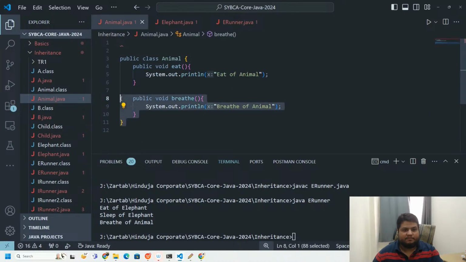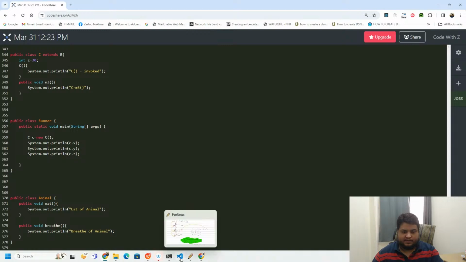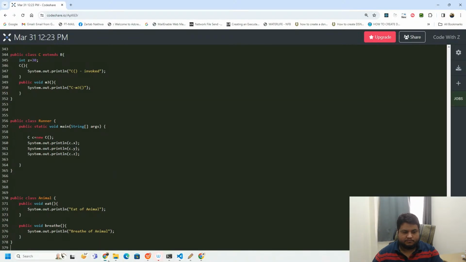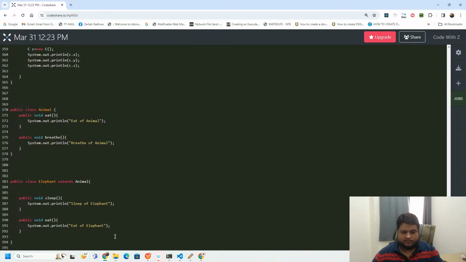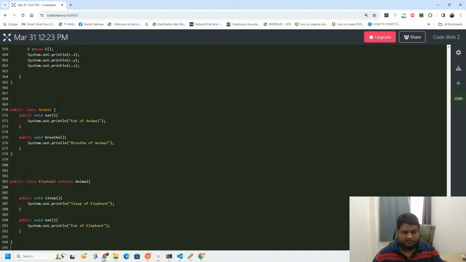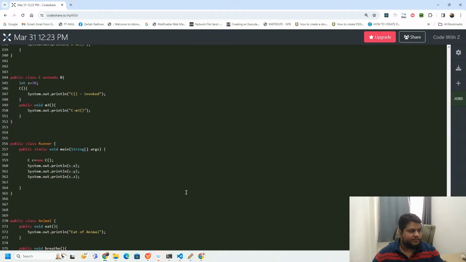So this is my animal, then this is the elephant, and then this is my e-runner class. Can we try this out quickly?